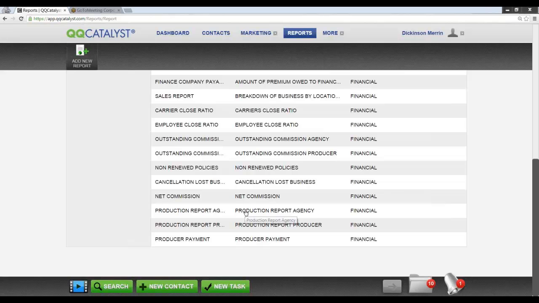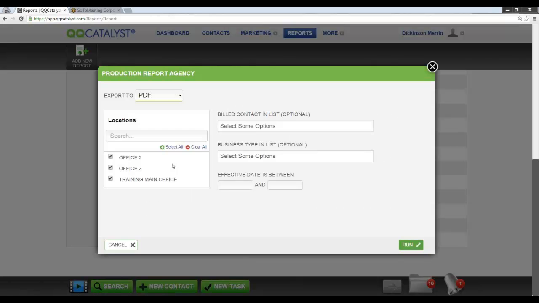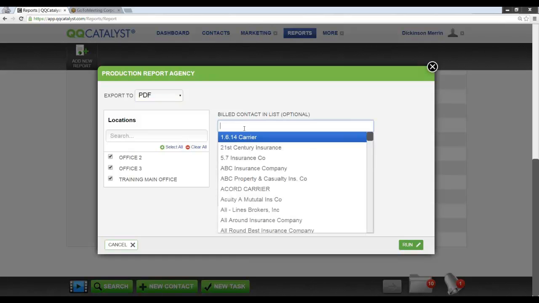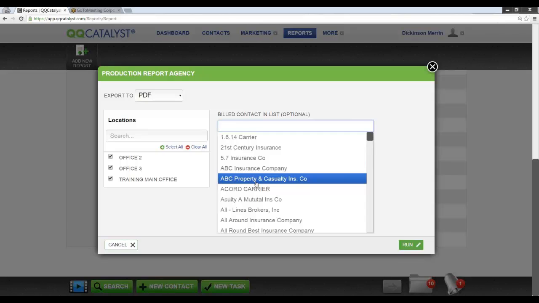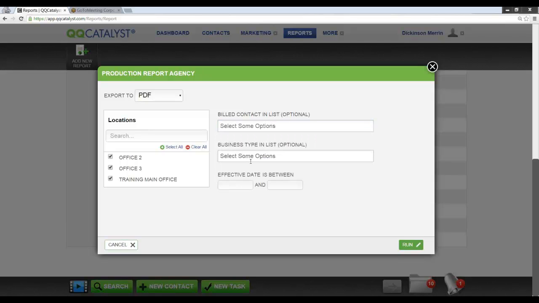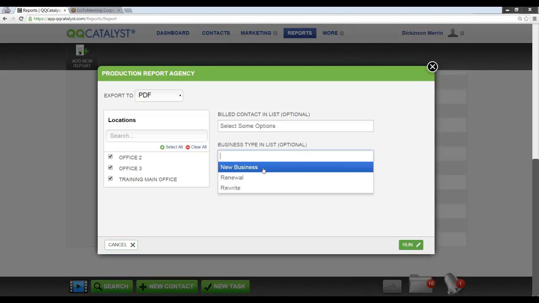We also have the production report for the agency. Another great report, I think. For those of you who'd like to see, show me how many active policies I have for all carriers. Show me all active premium, all active commissions that I have. You can do this specifically for the person paying you commission. So you can do this by the MGA or the carrier or the parent carrier. Or you can say, I only want to see my new business policies. Show me all active new business policies.